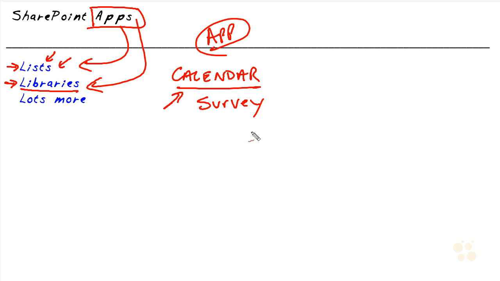So even if we're adding, for example, a new list or a new library, those are also referred to as apps. So in a generic sense, we can think of an app as some type of functionality or feature that we want to leverage or use in a SharePoint environment.